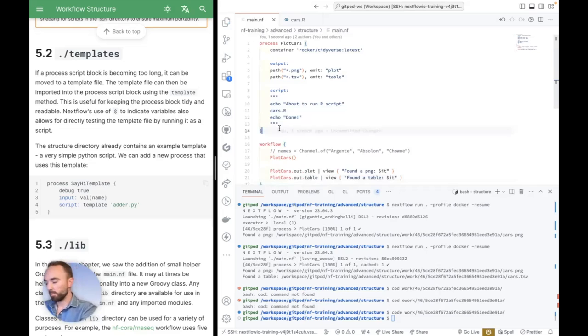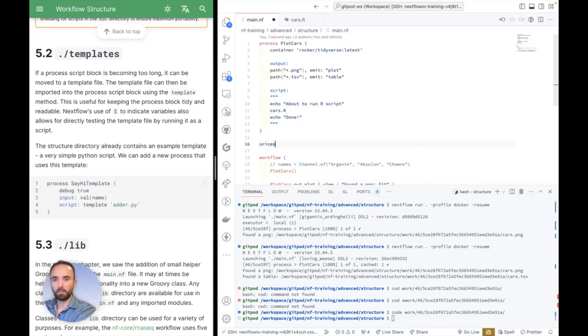So instead of our plot cards function, I'm going to make a new process called say hi. I'm going to use the debug directive that we talked about last time for echoing out the standard output from each of the tasks to the Nextflow standard output. I'm going to make a process that expects a channel that's going to supply a name.